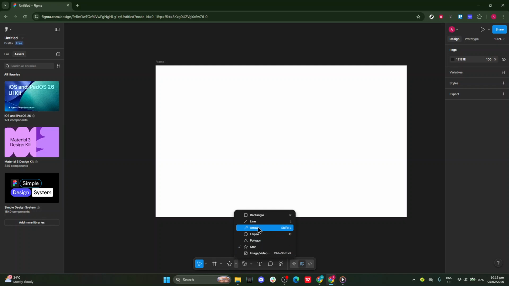Inside that panel, locate the section for plugins and widgets. This is where add-ons are organized. Click through to open it. You should now see a list or a search bar that lets you find specific functionality.